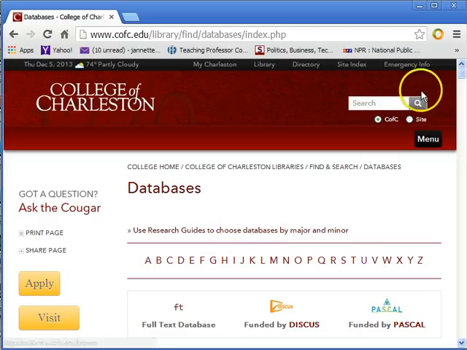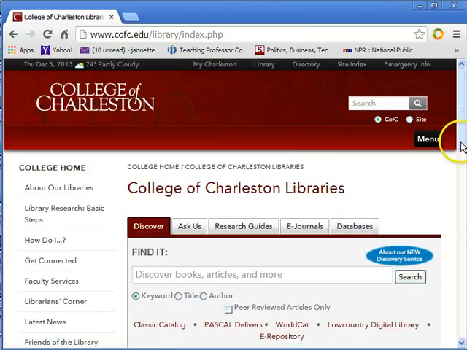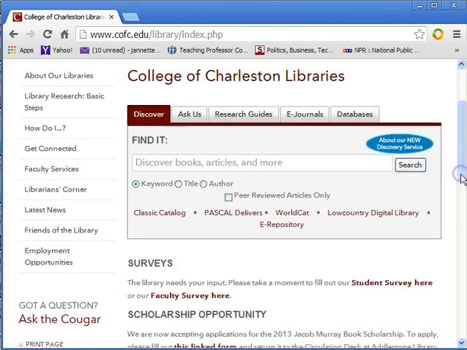So that's just a very basic overview of the website. There's also a nice link to basic steps for starting library research, which just might be informative to you, or even if you've been doing research for a while, just take a visit and see if you learn anything new there.